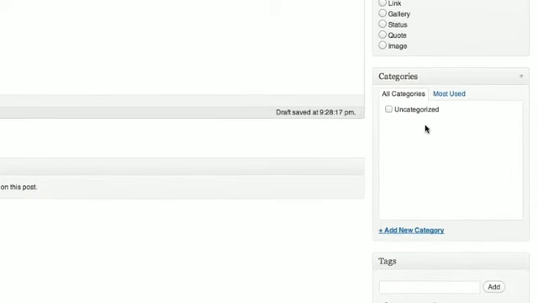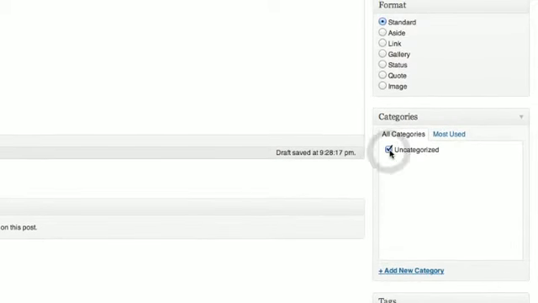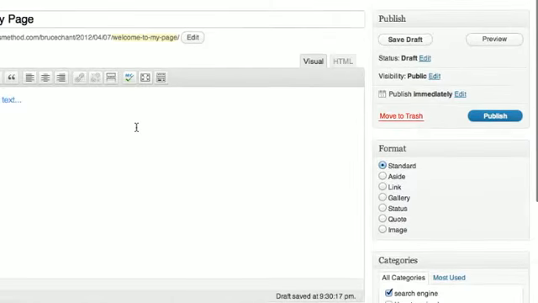So again, with this dummy site, we don't have a lot. We've only got uncategorized, which is not very good. But we might want to add a new category here, which might be search engines. We add that new category, and that will appear above us there, and that is now the new category.